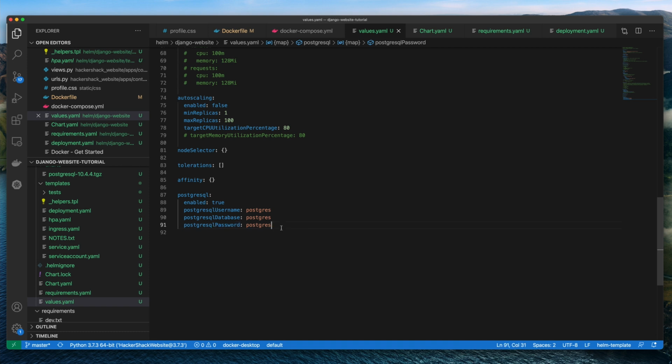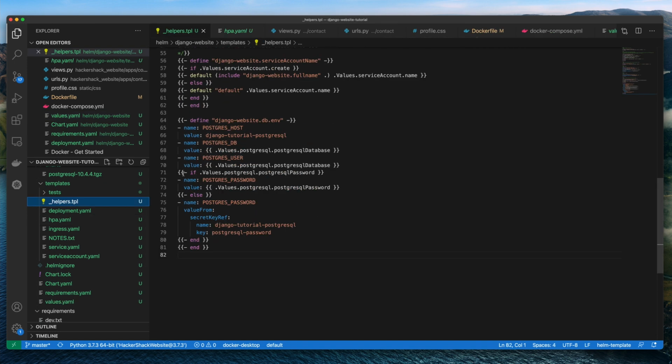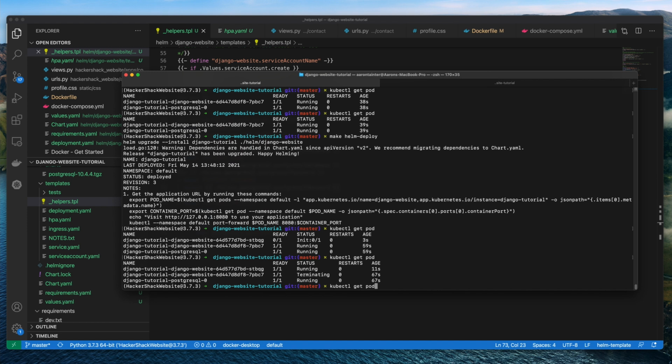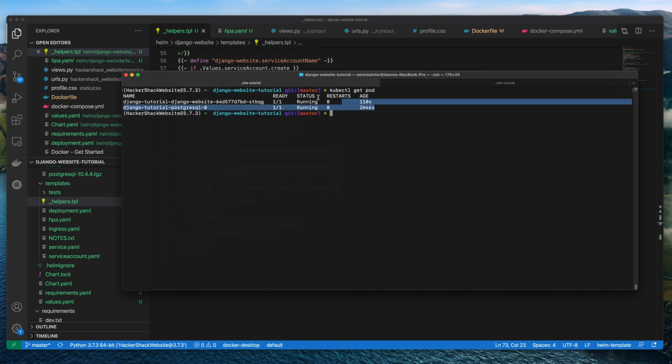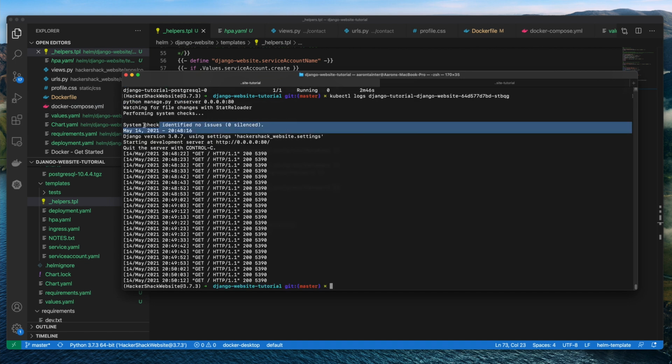But I just hard coded the password here, and then in my helpers, I just added some branching logic that says if that Postgres password is set, use the value of that instead of the secret. Otherwise, just use the value from the secret. You can test your own stuff by removing that. And yeah, so now if we open up our terminal, we can get pods and we can see that it's running. And if we look at the logs, we can see that those migration warnings are now gone because we've migrated the database.